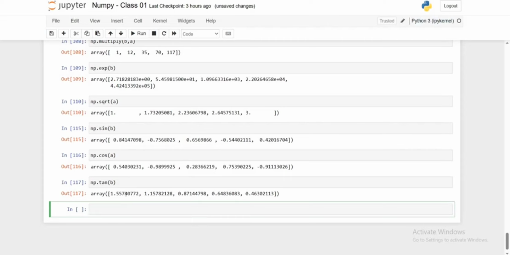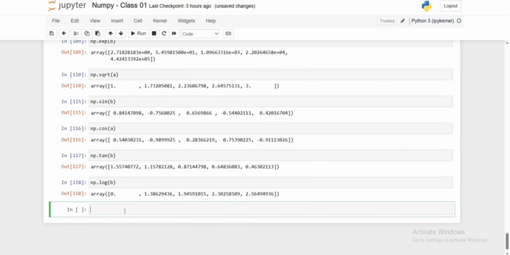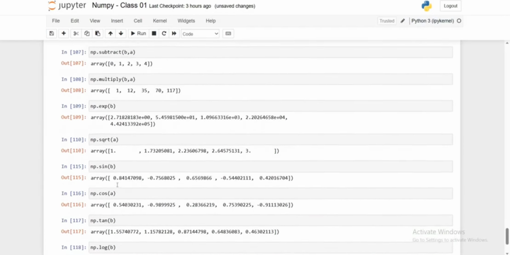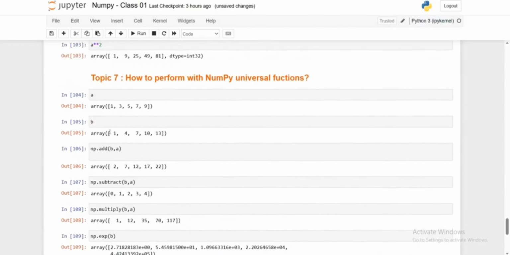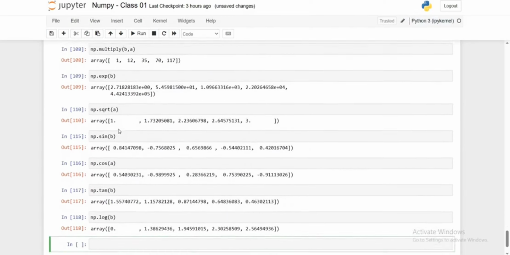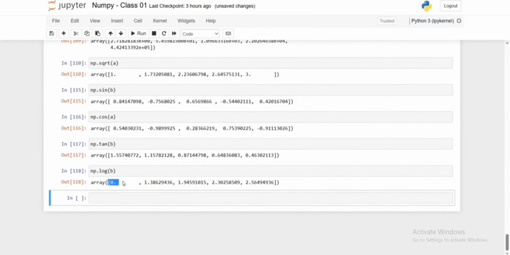And talking about the logarithmic, to use the logarithmic functions in Numpy, we use np.log of b. So this gives the logarithmic values of all the elements in the b. In the b, the first value is 1. Log of 1 is 0. So hence the 0.